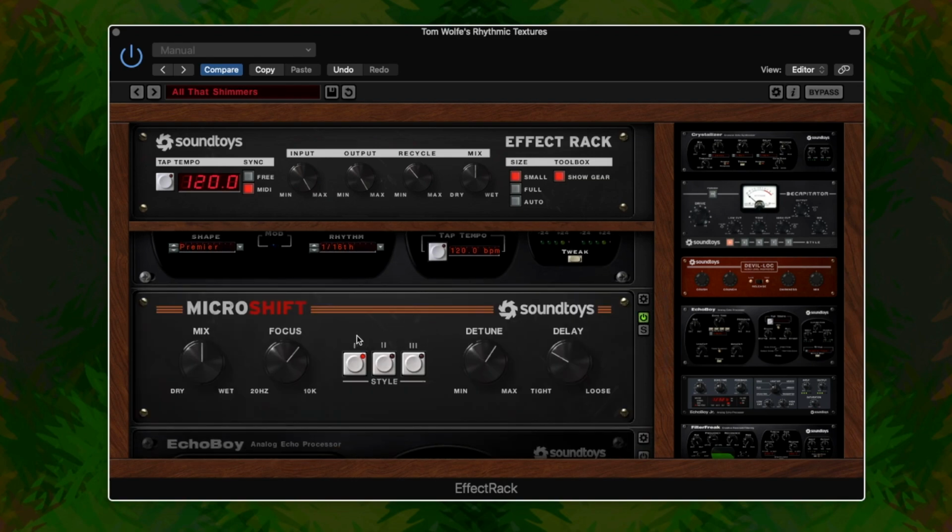So this is a chorus unit, and it's quite a basic one. There's not too many controls that we've got here. It's just an incredibly nice sounding one. So we've got the mix set to 50%. The focus is set to 973 hertz. Okay, we've got it set to style 1. We've got the detune up quite high and the delay quite low as well. So that's adding this kind of chorusing sound here.